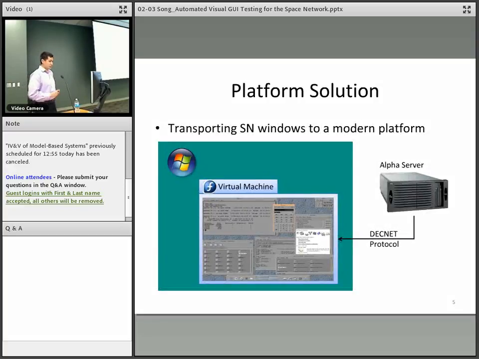All right, so this is an overview of the platform solution. You have OpenVMS and the space network running on an Alpha server, and the windows of the space network are being transported through DECnet, through the X server technology, onto the Linux machine that's running inside a virtual machine on the Windows machine where the testing tools are being run. All right, so we have the platform solution.